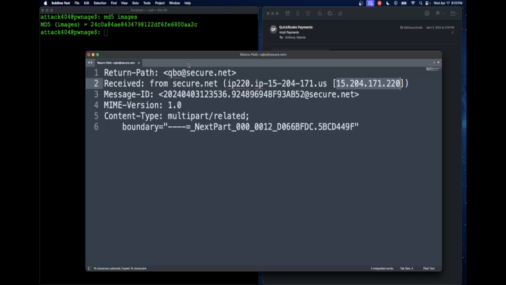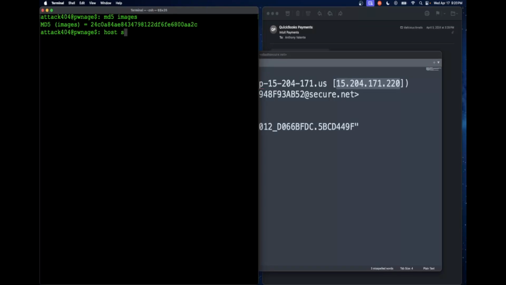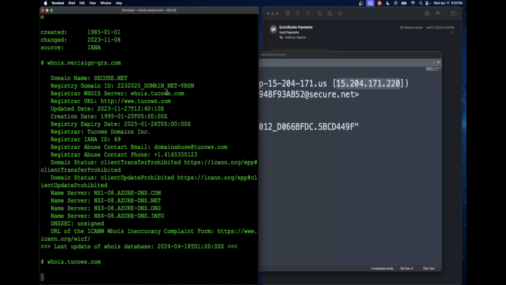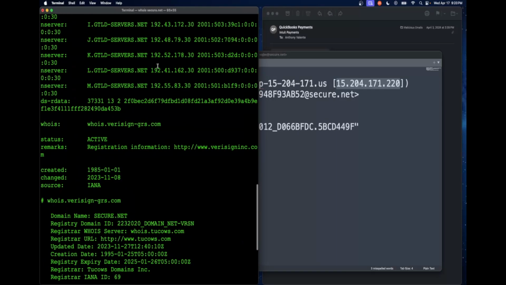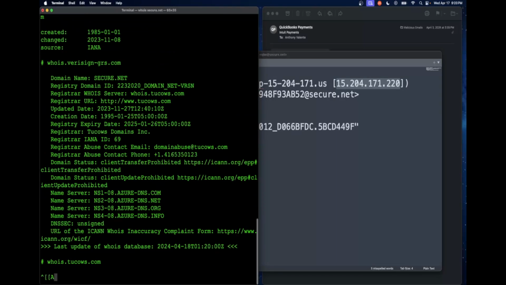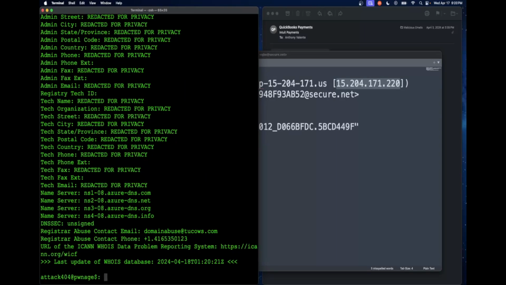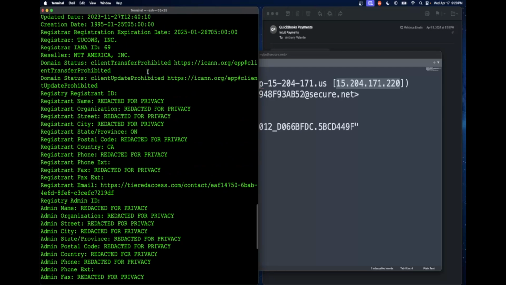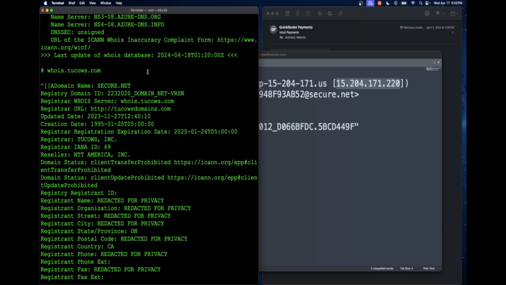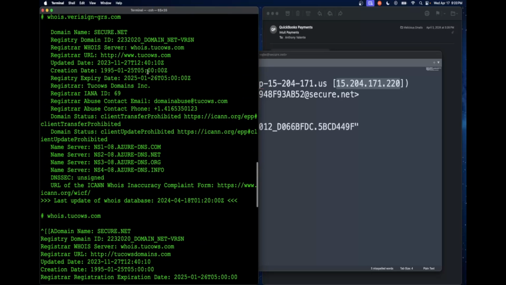So secure.net has an IP address of 161. Things are already getting suspect. If we do a whois on secure.net, one of the most suspect things is stuff that's redacted, but that's normally common for GDPR locations.